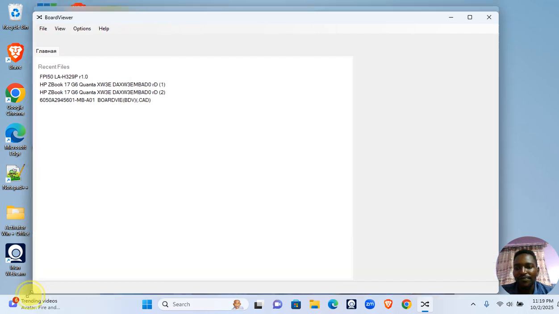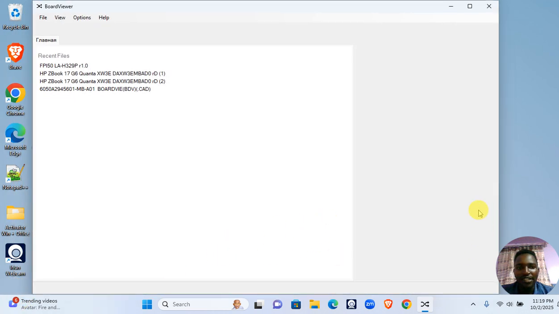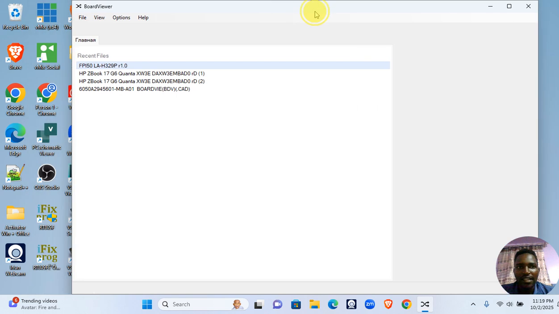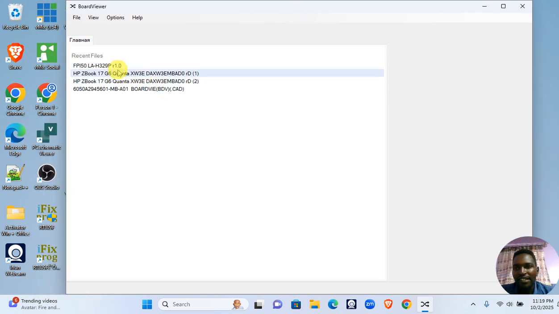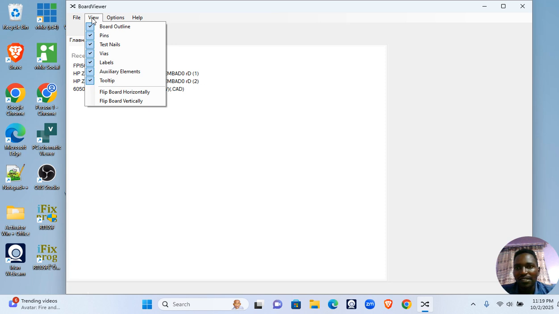Let me expand it for us to see it visibly. I have several files I uploaded before. So this is the software itself. You see there are some options here, the control panel. You can open the file. You can view the pins, the files, the labels, auxiliary elements. The board view lets you flip the board horizontally or flip the board vertically.